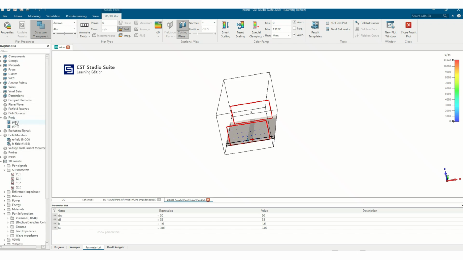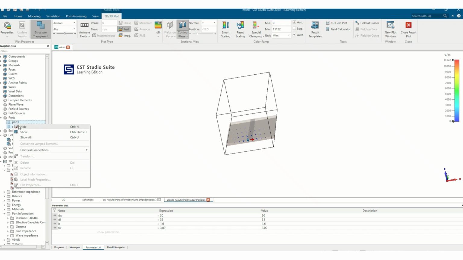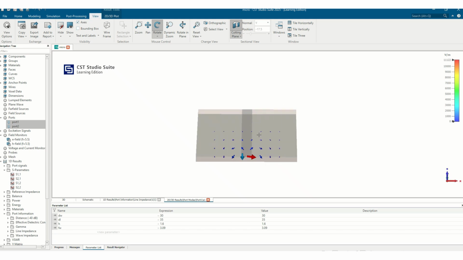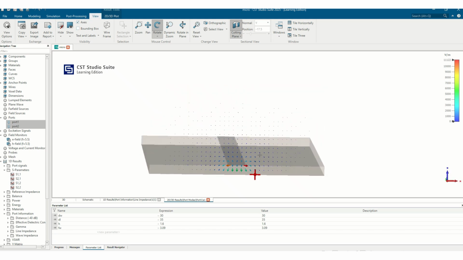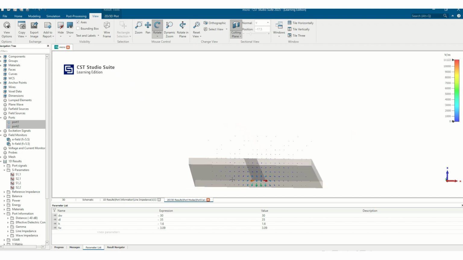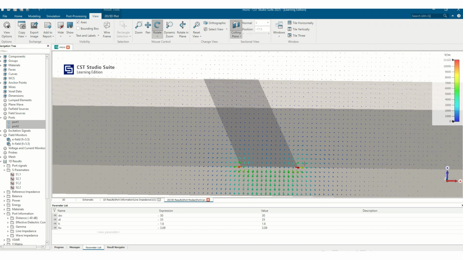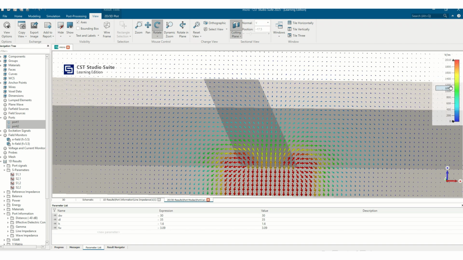So if you click on this port and select both these things and just press Ctrl H, it will hide. Otherwise, you can just right click and hide this port. I'm going to hide the bounding box also so we can have a better view. So here you can see how the electric field distribution is happening, and how the fringing is happening across.